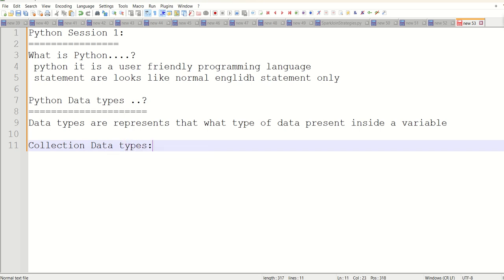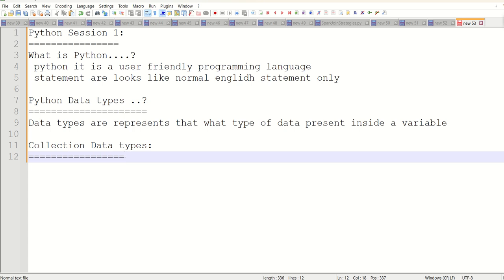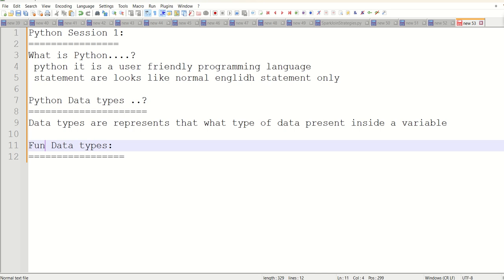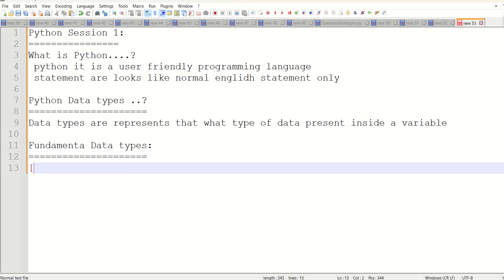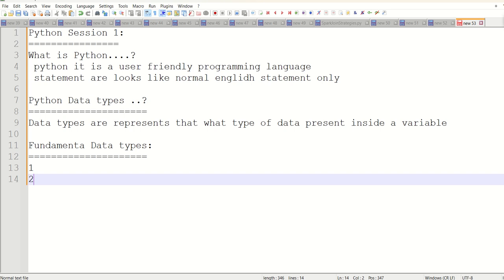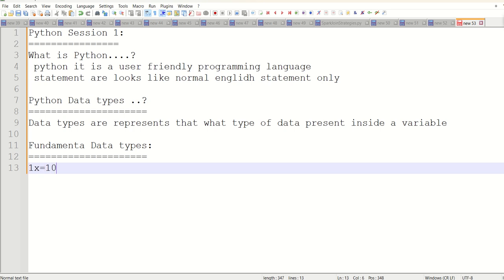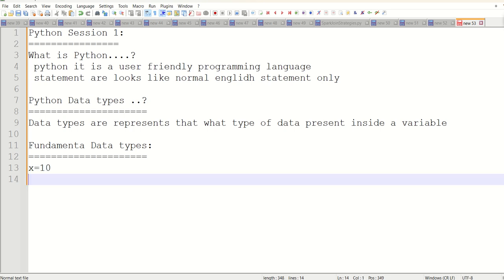Let me first cover the fundamental data types. In the fundamental data types, the data is stored as single values only, like 1, 2, 3, 4, 5, 6. For example, x is equal to 10, y is equal to 4. These are fundamental data types.